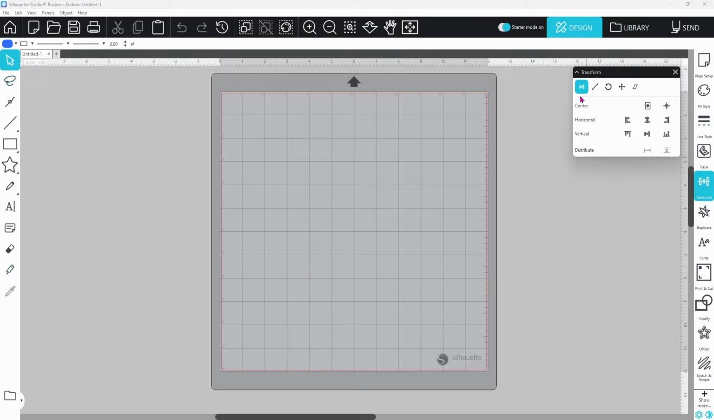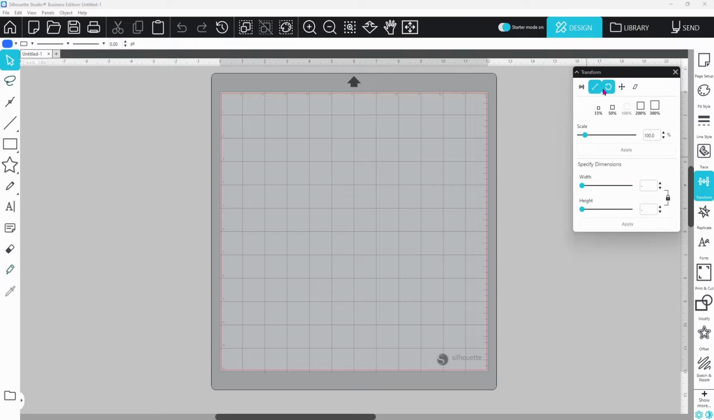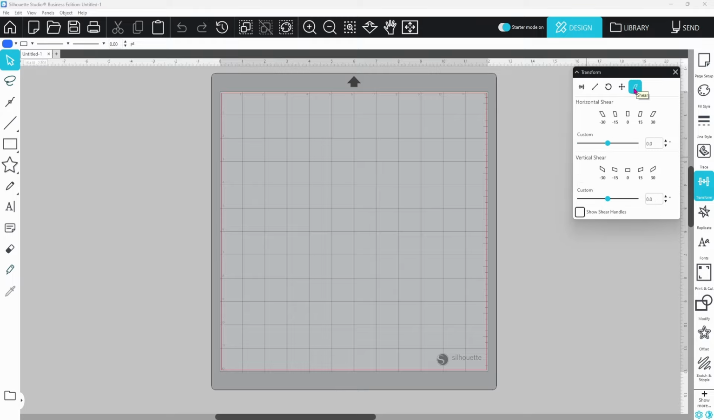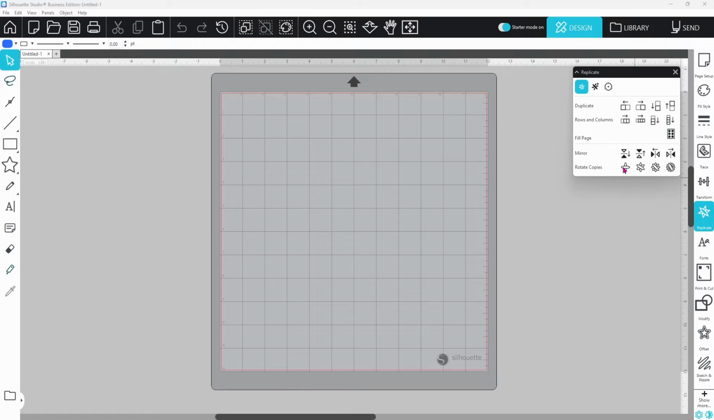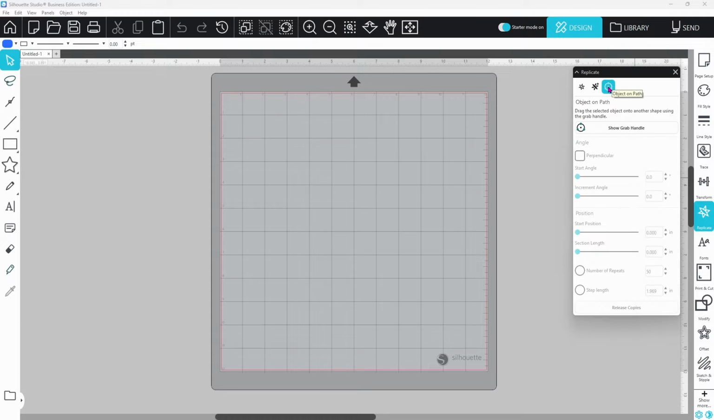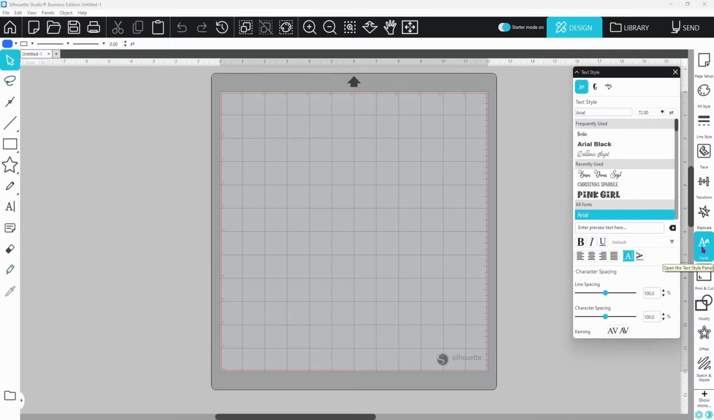Now we're in the transform panel, and it looks like all of our options are still here. We have our scale, our rotate, move by, and shear. Again, shear is an upgraded feature. Our replicate panel, we have regular replicate. We can choose our number of copies, and here we have the object on path, one of my favorite features actually.